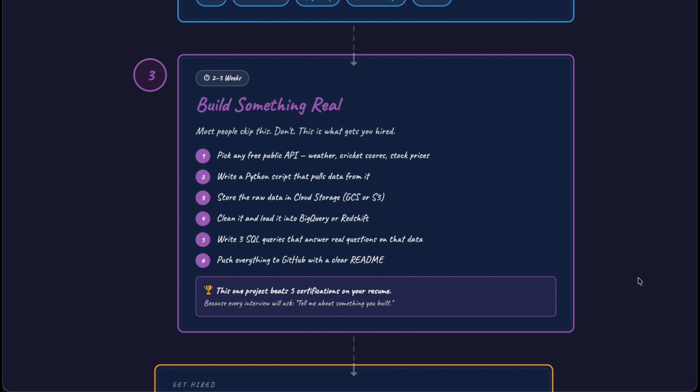That's the first step. For the second step, store this raw data in cloud storage or whichever storage. If you don't want to go to the cloud right now, just store it on your local system. But I would strongly suggest, if you want to become a real data engineer, try to store it in cloud storage. It may be AWS or GCS. The third step is to clean the data and load it into a data warehouse like BigQuery or Redshift. That is the third step.